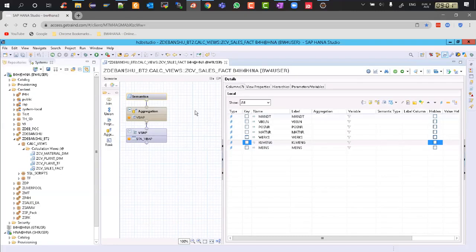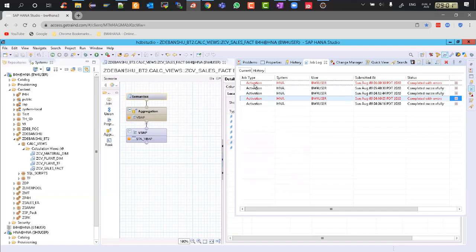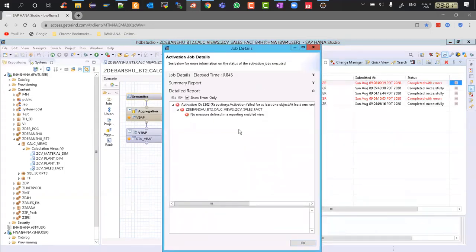Okay, so everything is dimension. Let's see if I can activate this particular CV. Control F3 to activate. I deliberately did not keep any measure, so let's see if I can activate this. Okay, activation failed, completed with errors. Let's see what the error is. Double click on this particular error: no measure defined in a reporting enabled view. Okay, so because it's a cube view, it definitely needs a measure.